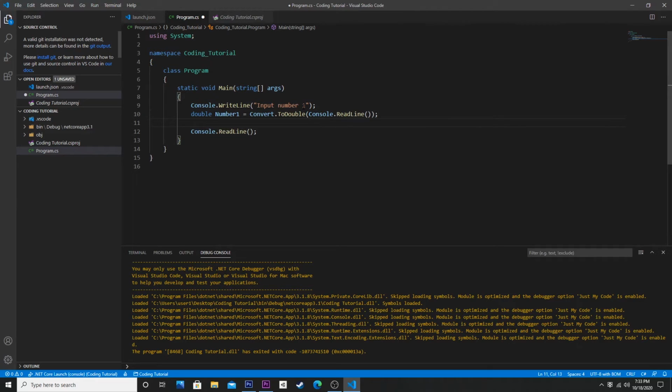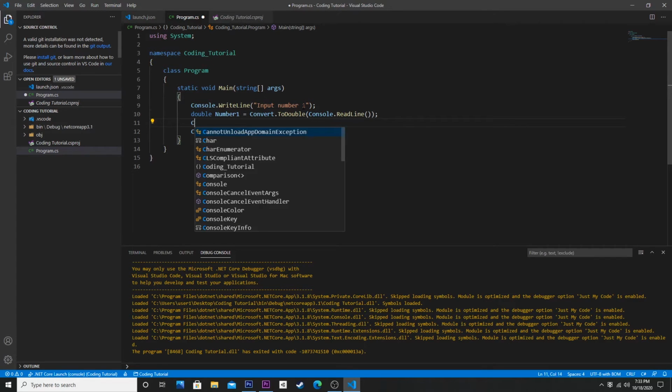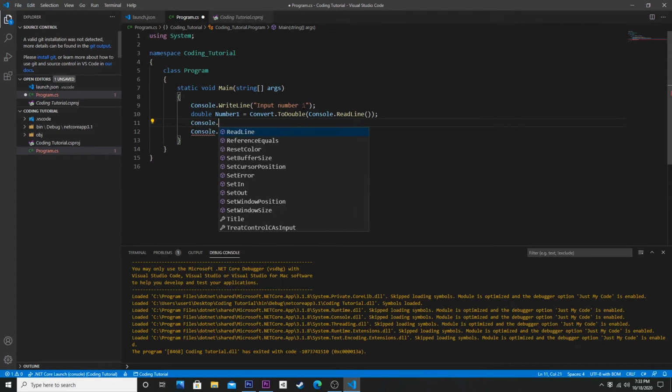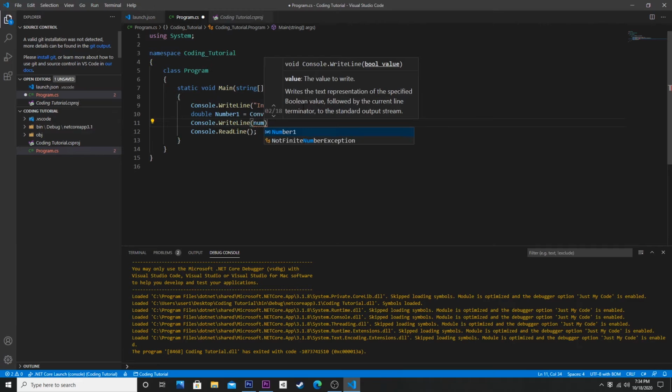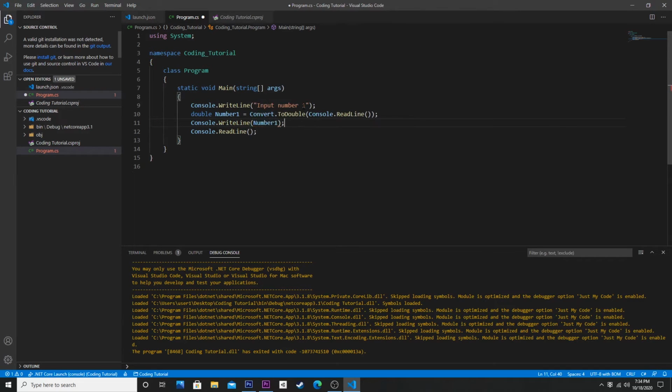So now we can do anything with that number. We can put console.writeLine, and then we can tell the program to say the number that we just entered. So to do this, we just put console.writeLine and in parentheses what we want to write. In this case, that would be the number 1, which is the name of our variable.